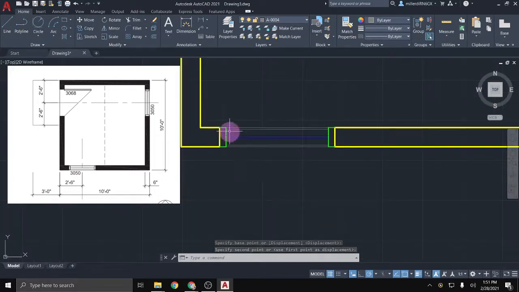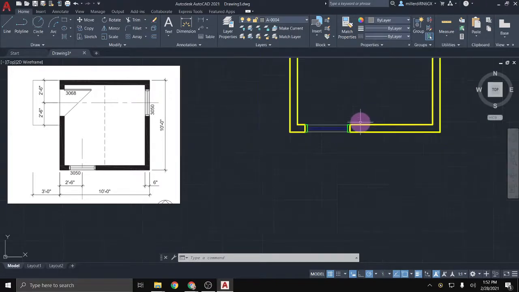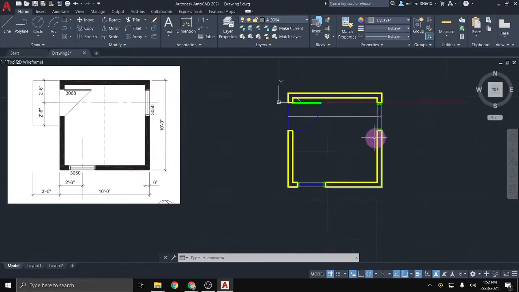Now I probably could have copied it and rotated it directly in place, but honestly I didn't find the extra one command of move to be that cumbersome. But if you wanted to copy it directly into place, I suppose you could.